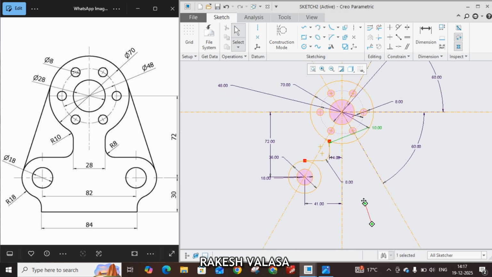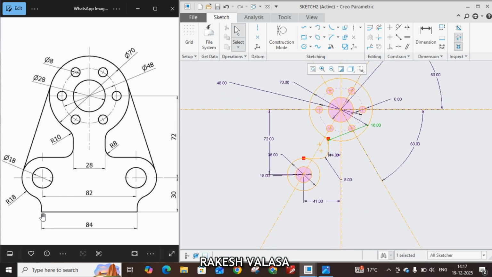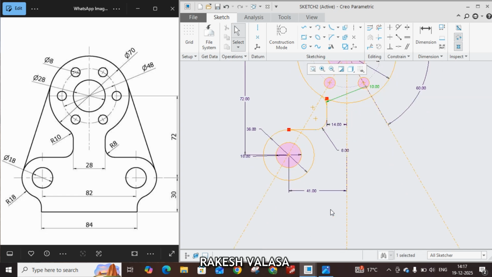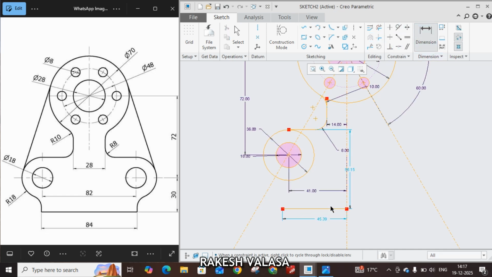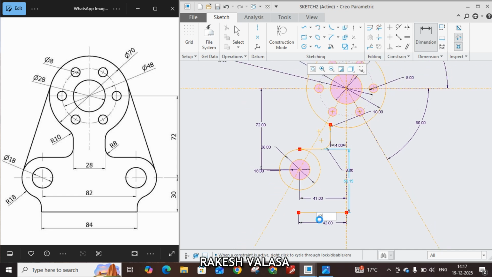Okay, after this, in the bottom one horizontal line is there. That length is 84 by 2, that means 42. So you can take the line tool. You can start from here and draw towards the left side. Now click the mouse middle button. This length you can give the dimension by using this dimension. This length is 42. Enter.